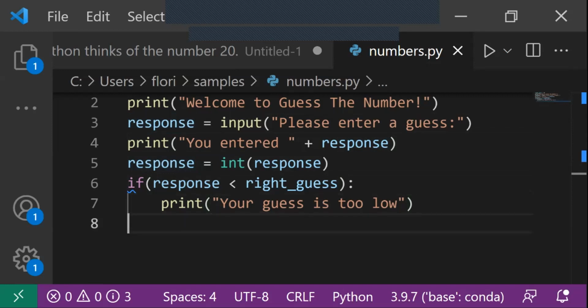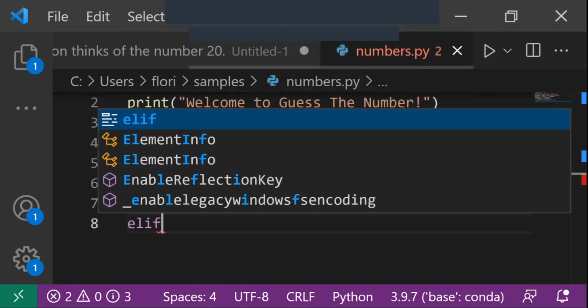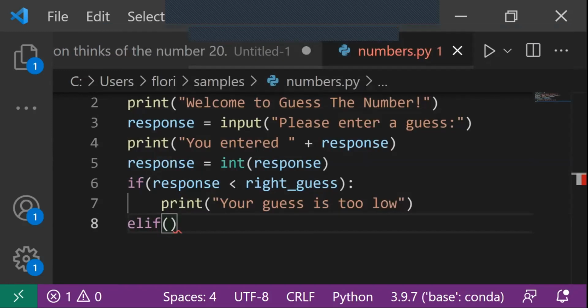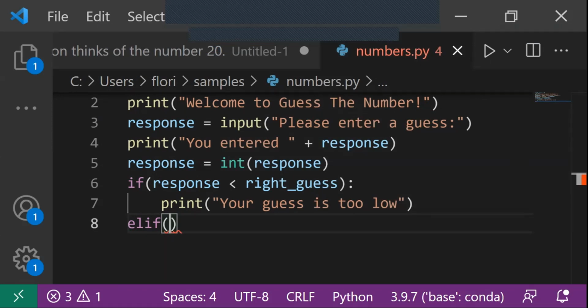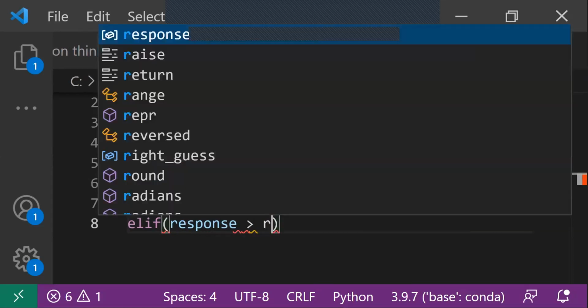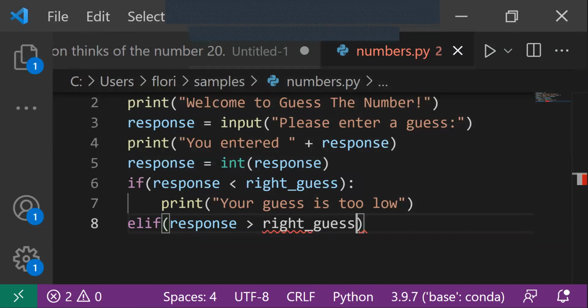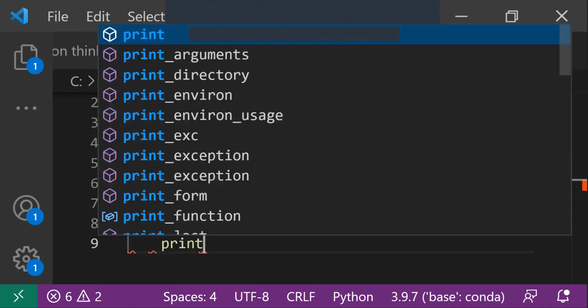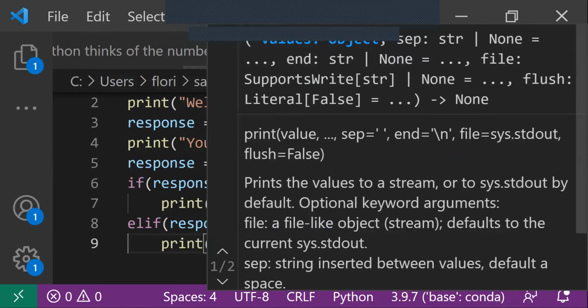We're going to do elif. Left paren. Okay, now it has elif with the parens, and we're in between the parens with the cursor. We're typing response greater than guess, right paren, colon. Because we can't leave home without a colon.